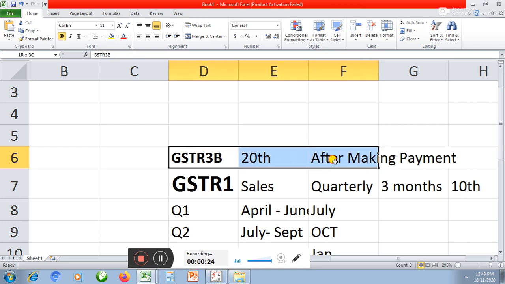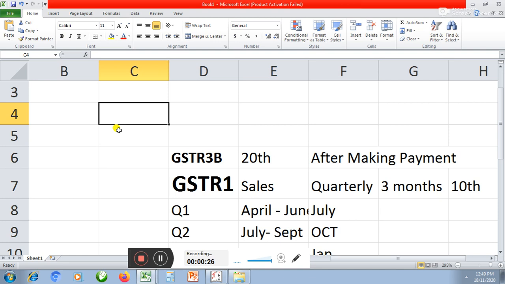The procedure of filing this return is, first we have to prepare the sales and purchase report in Excel from your profit and loss account, which you have to match with GST R3B from Tally. After matching that, we prepare the purchase and sales report, calculate output and input, and then pay the GST to the government. After making the payment every month, we file GST R3B, which I have already explained in the video.